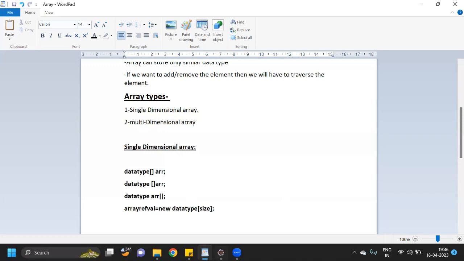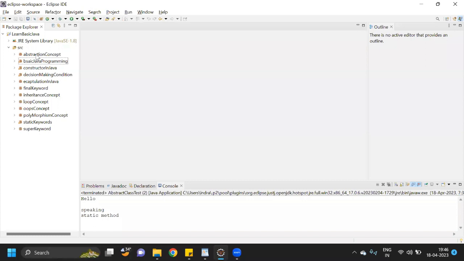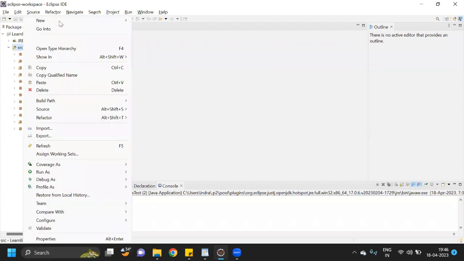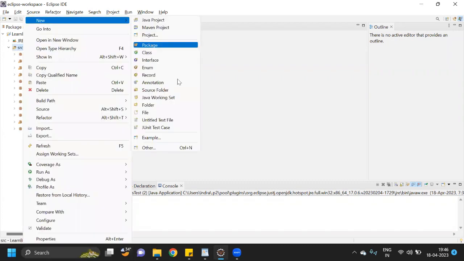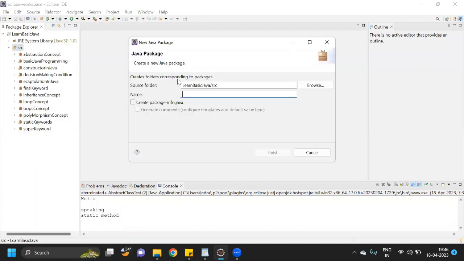So let me show you by doing some coding, by doing a program. I will create one package first, with the name array. The package name always starts with a small letter: array and then the concept.